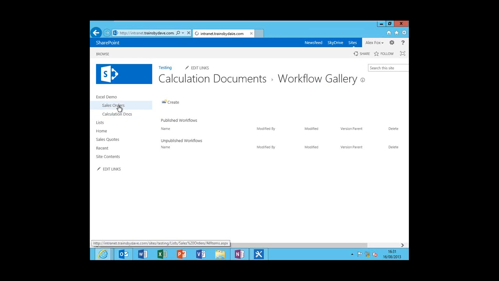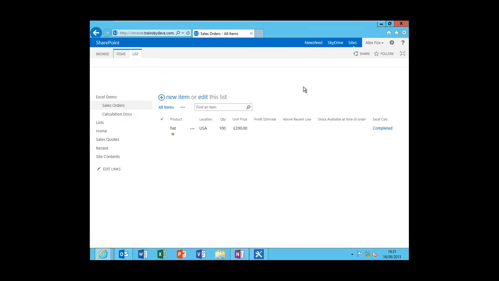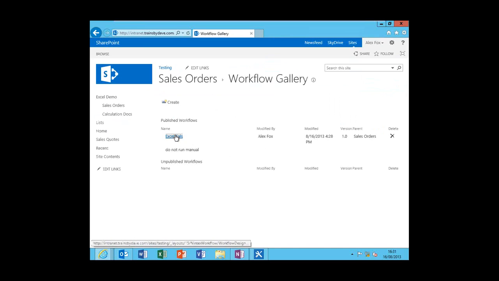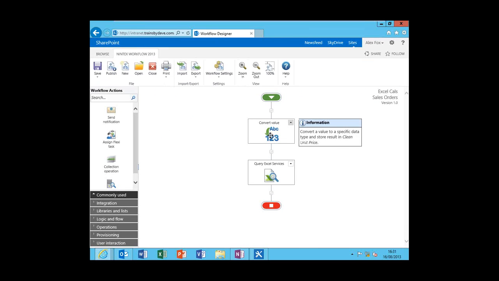Whoa. I'm in the right library. Let's try again. Okay, so it's ever so easy to change it.